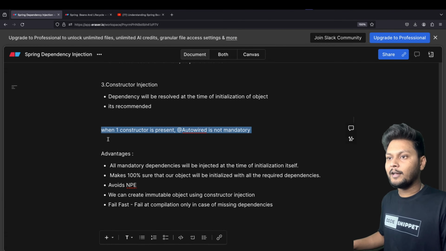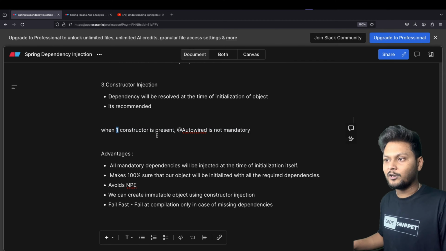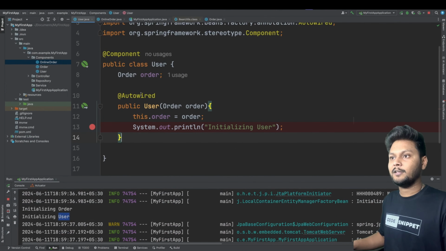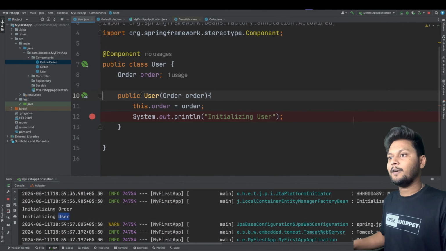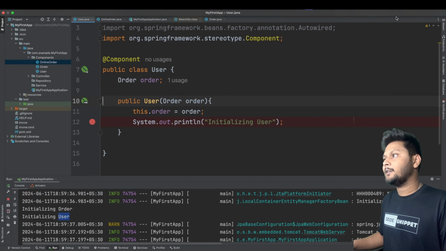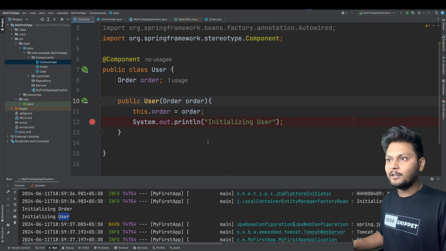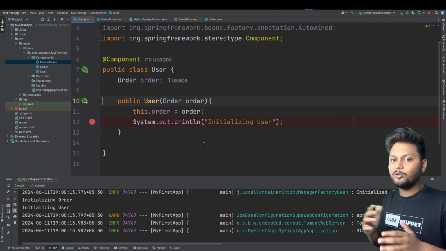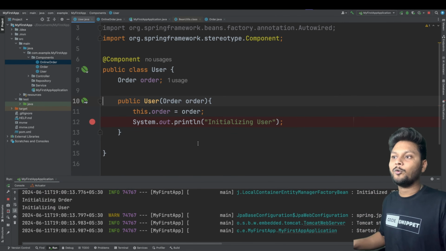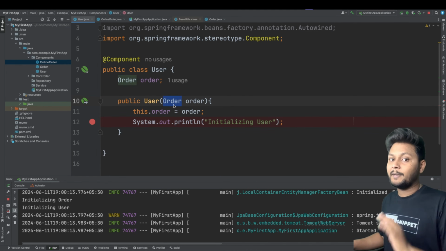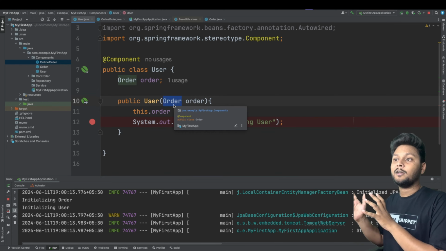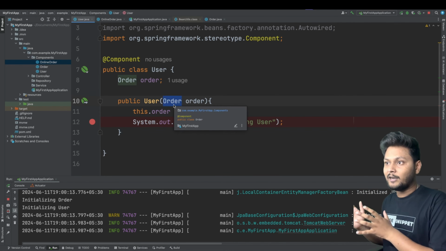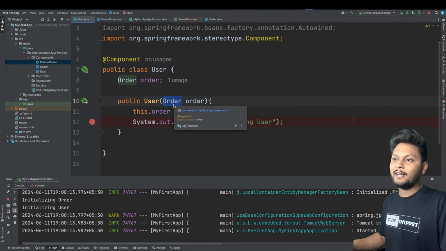Now one more point to highlight here is when there is only one constructor present, then @Autowired is not mandatory. Let's say there is only one constructor; even if I remove that and rerun this code, the dependency will still be injected, because Spring will use reflection. It will analyze that this order is also a Spring component, we already have that bean present, so it will inject the same bean directly.